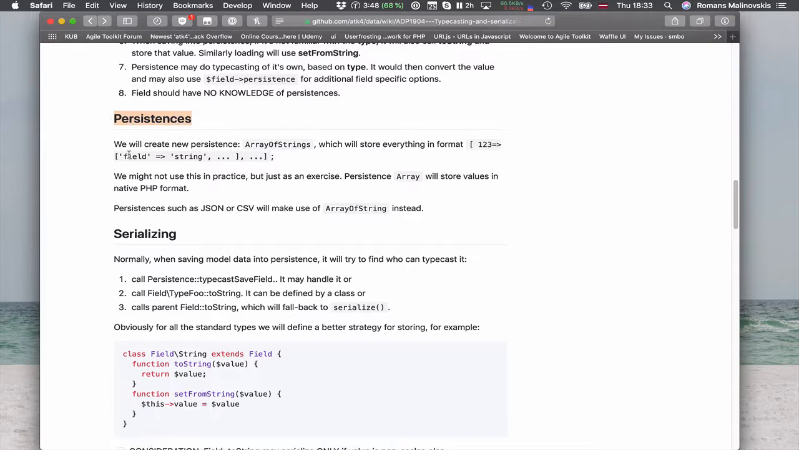So okay, on persistences now. I'm thinking that we need to add a new persistence, which is called array of strings. The problem right now is we have a persistence array, but when you store something in this array, the values of that array are actually in the PHP format. So if you store a date inside the array, it will store. Is it right, Imants?